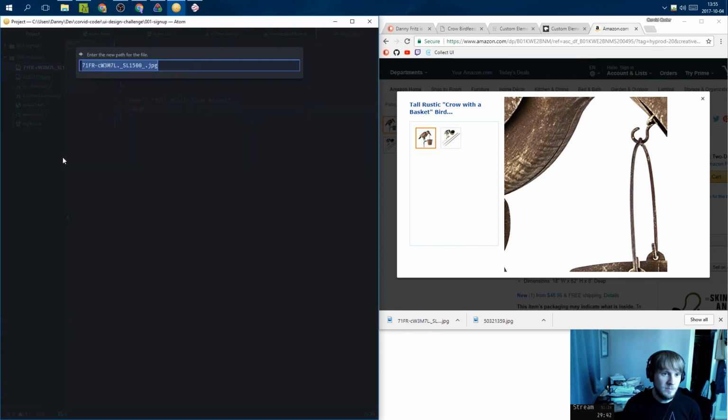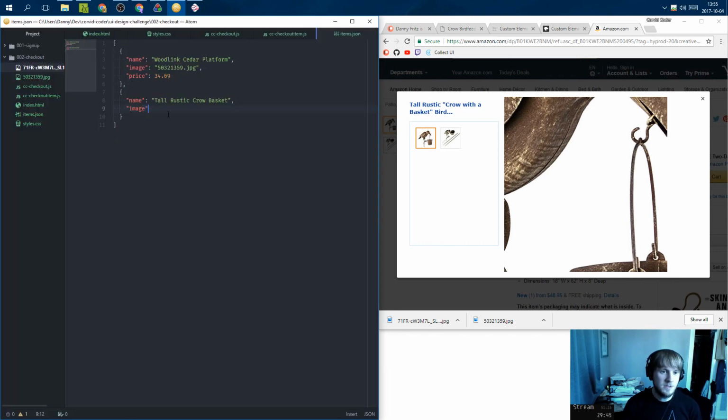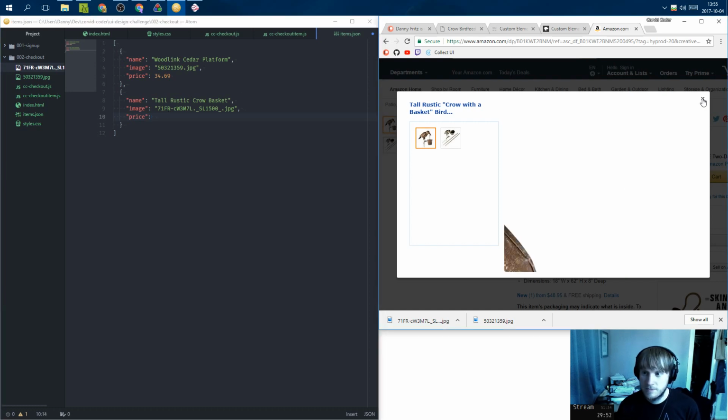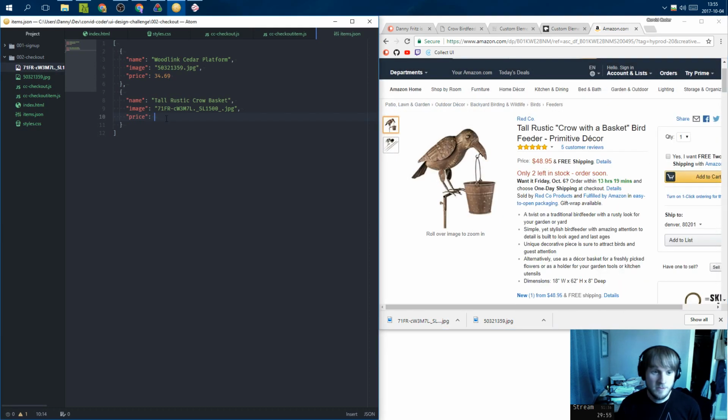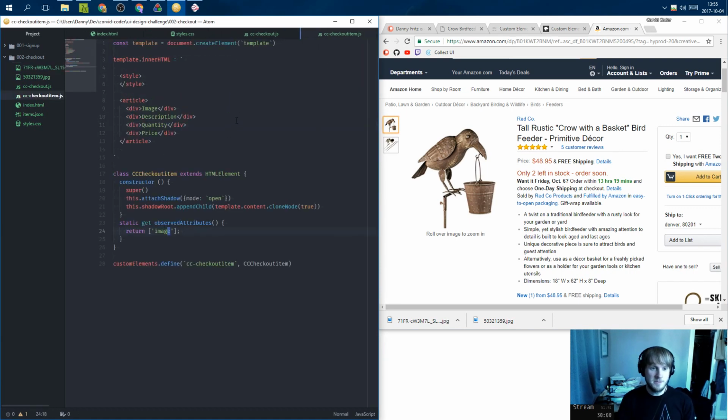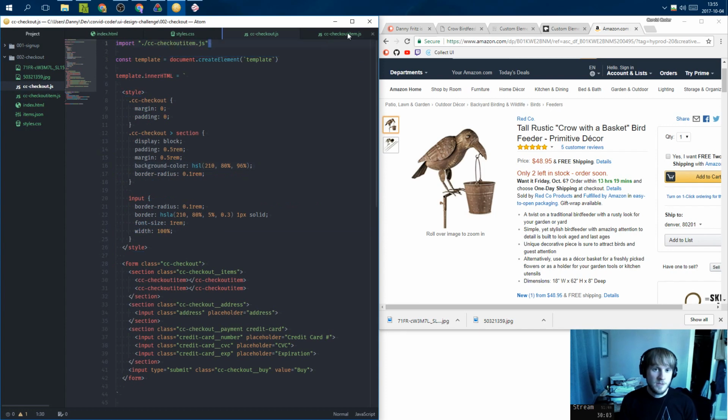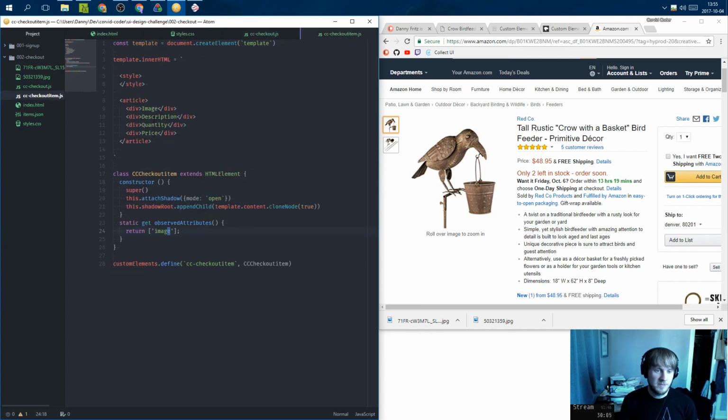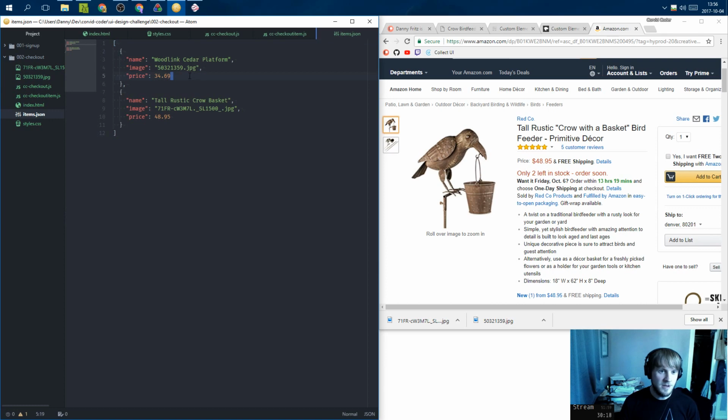Oh. And the image looks like that. And then we're going to have a price of $48.95. Okay, so we have an items.json now. An observed property is going to be item ID, which suddenly reminds me that we need IDs.